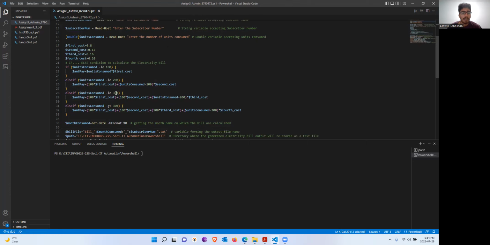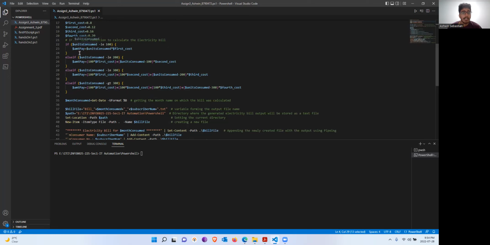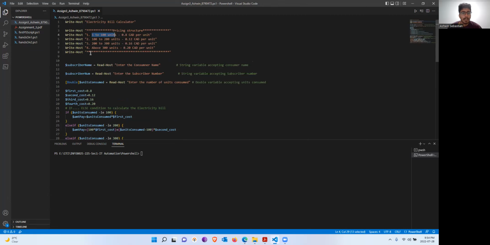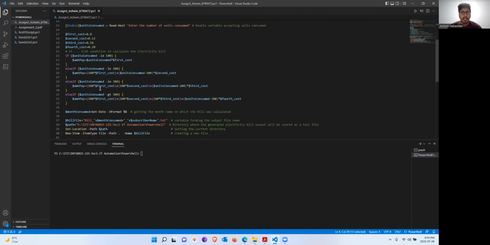Similarly, I have calculated for less than or equal to 300, and for greater than 300. So this is basically an if-else condition. If the units entered by the user fall into any of these four slabs, then based on that, I have written the if-else condition and I'm calculating the amount.